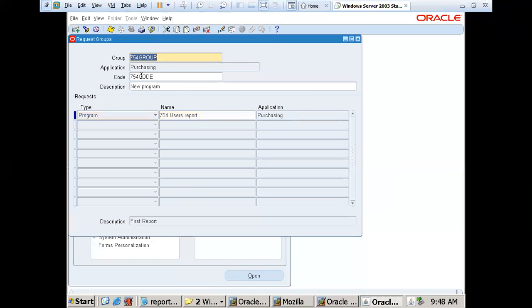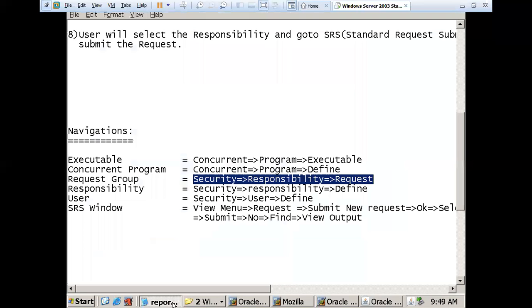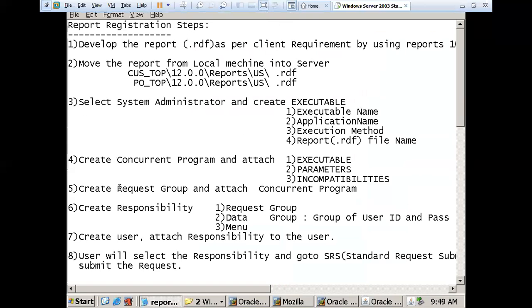Request group is nothing but a group of requests or group of concurrent programs. Request group is nothing but group of concurrent programs. Next, after grouping the programs, what do you have to do?